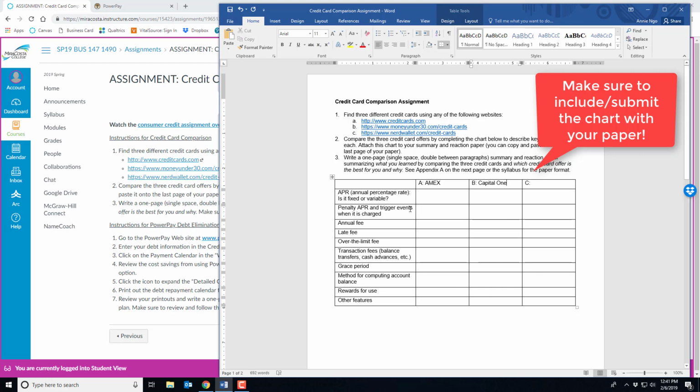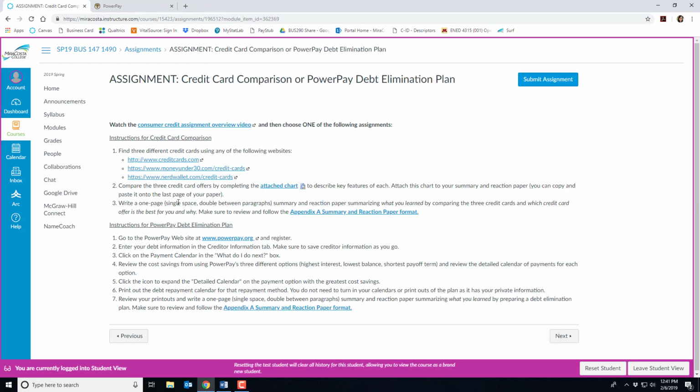Once you have finished the chart, then what you'll do is write a 1-page, single-space, double between paragraphs, summary and reaction paper regarding your process of the credit card comparison and what you learned. We'll discuss what the paper looks like shortly.